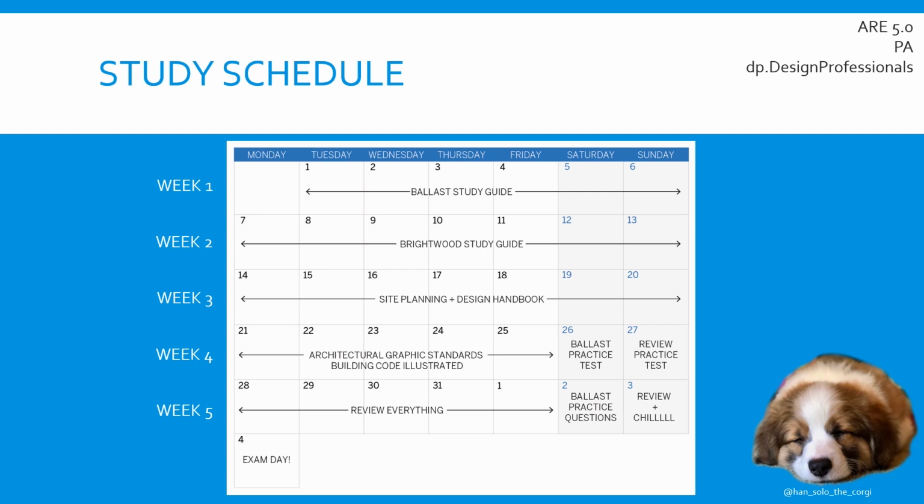And then Building Code Illustrated. Depending on your level of experience in the professional environment and your exposure to code and code references, give yourself more or less time to study code just based on your exposure to code in the workforce. But Building Code Illustrated does a great job of explaining and drawing out those code concepts. Week 4 would be your week to do Architectural Graphic Standards and or Building Code Illustrated, or maybe only Building Code Illustrated, depending on your time you have left.